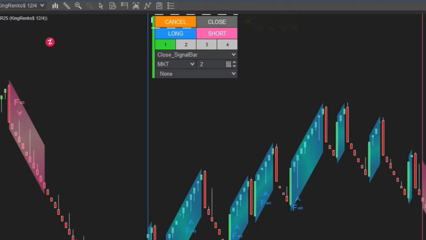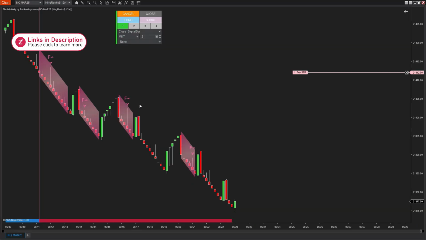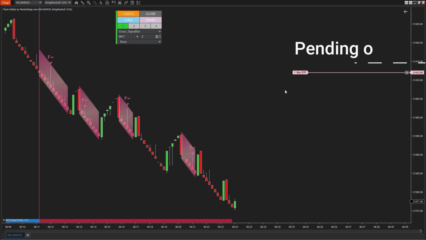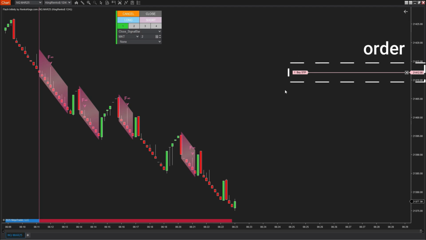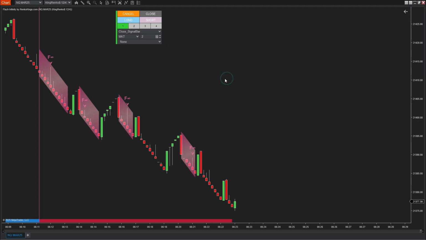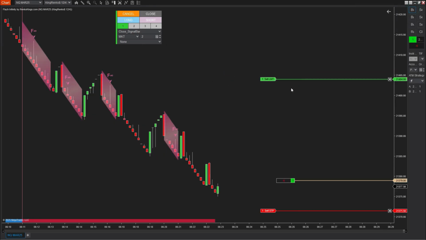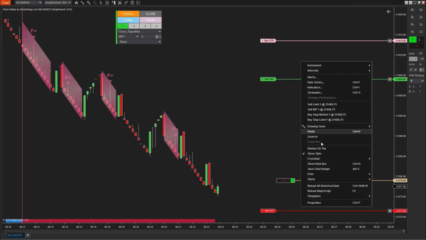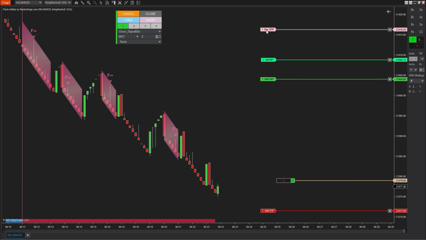Next up, let's take a look at the first row on the control panel. You've got two buttons here, cancel and close. Now, the cancel button is your one-click solution to close all pending orders. The best part, it lets you clear out those pending orders without touching any of your active trades. Super handy when you need to clean up your chart quickly.